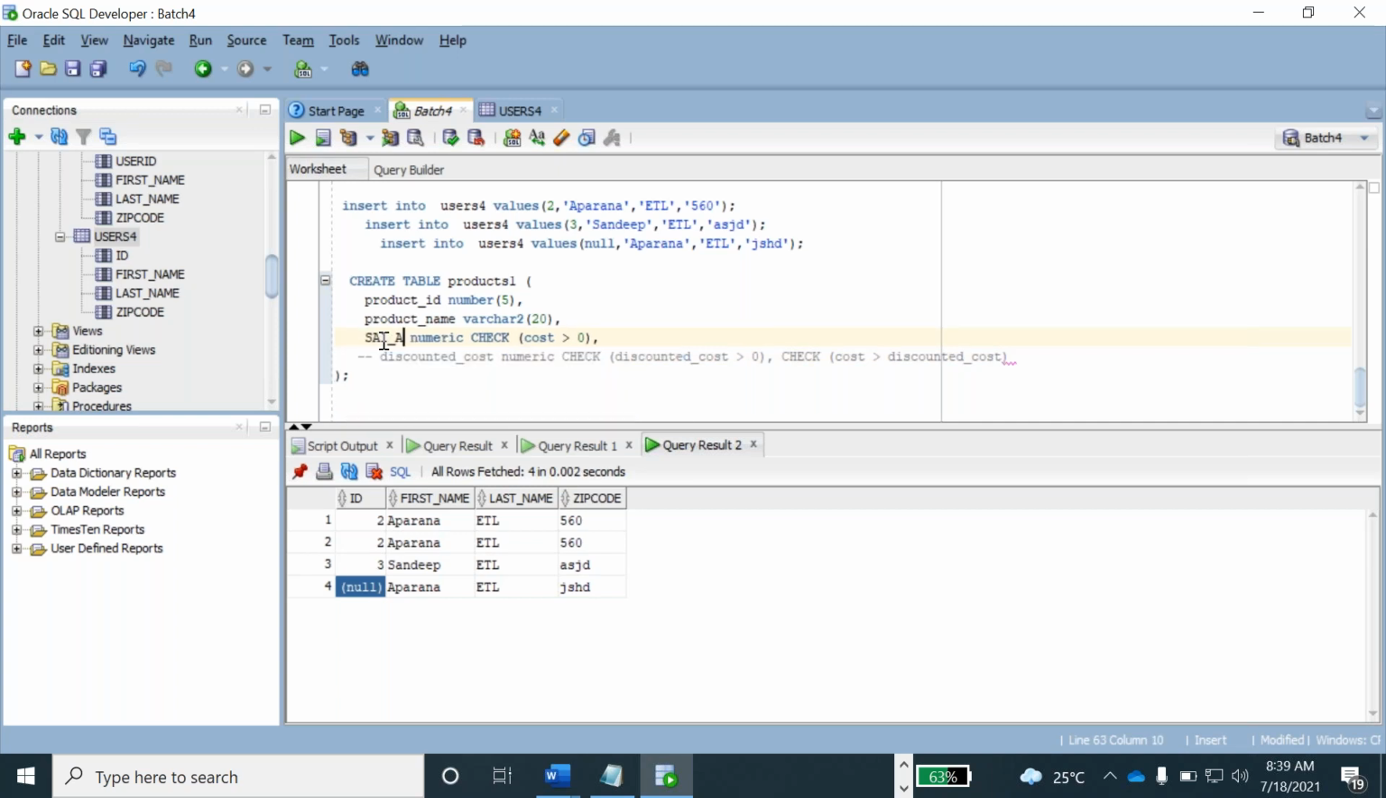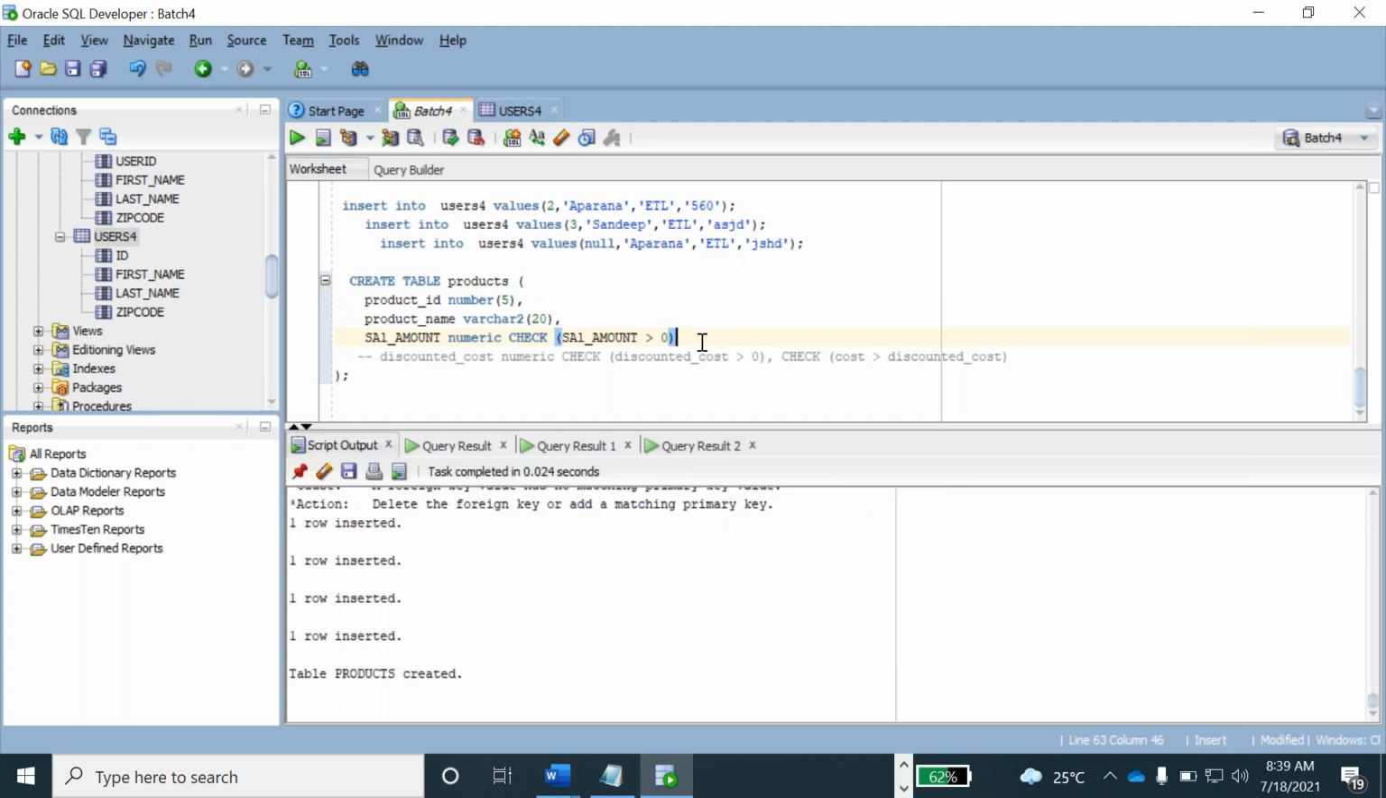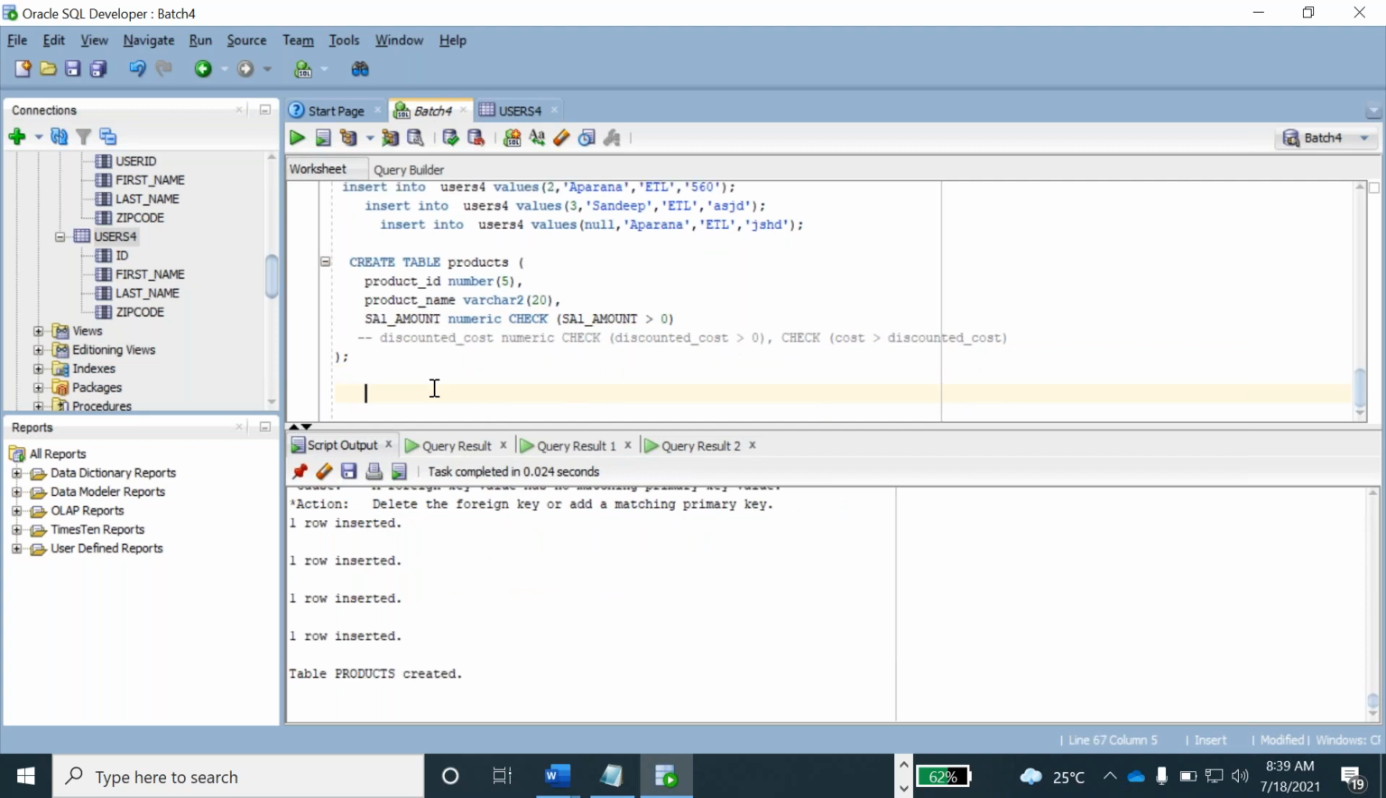Sales amount, I'm going to give. The sales amount always has to be greater than 0 to load. First we'll try this table and see what happens. We'll execute this one. So the first table is created. Okay, we'll describe the products.